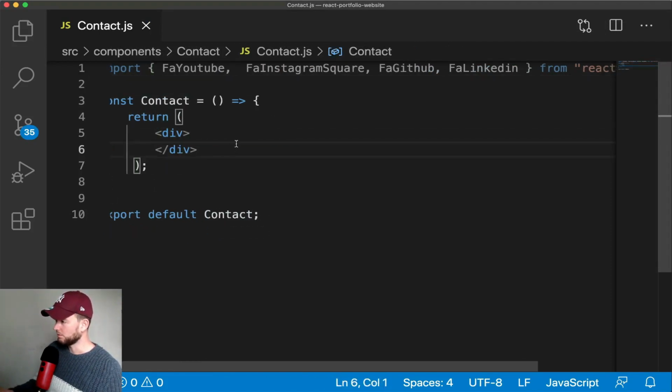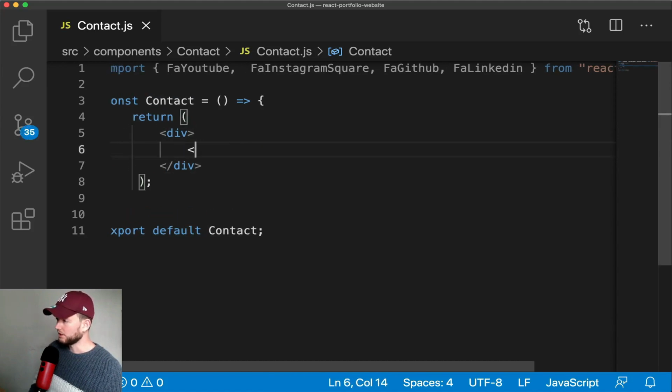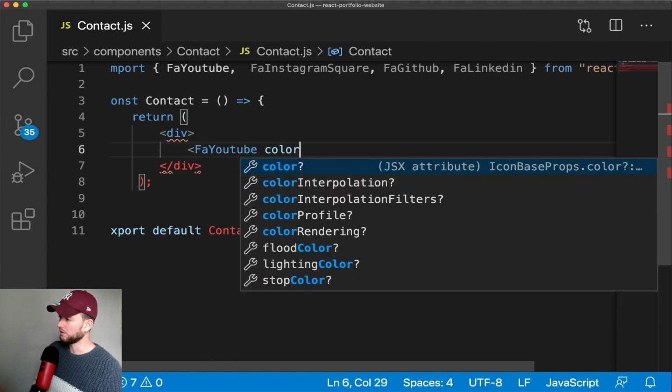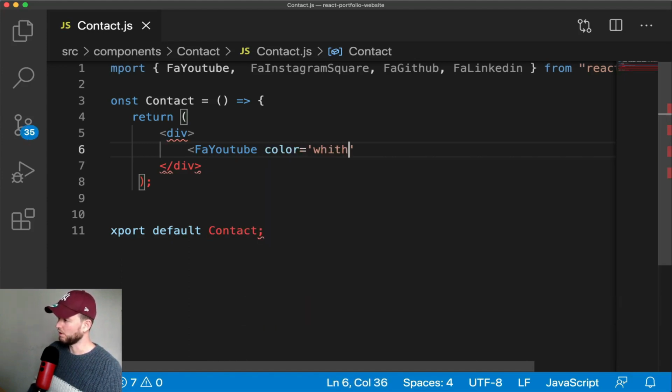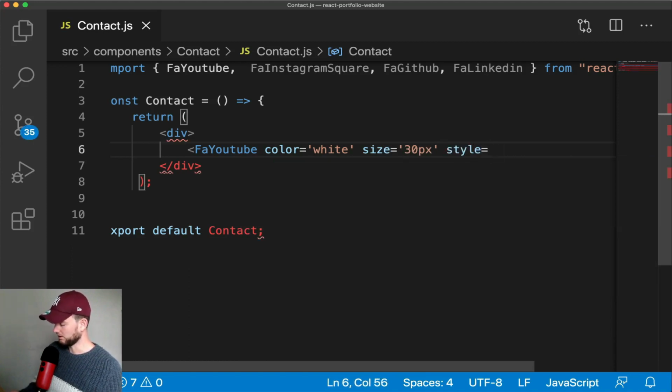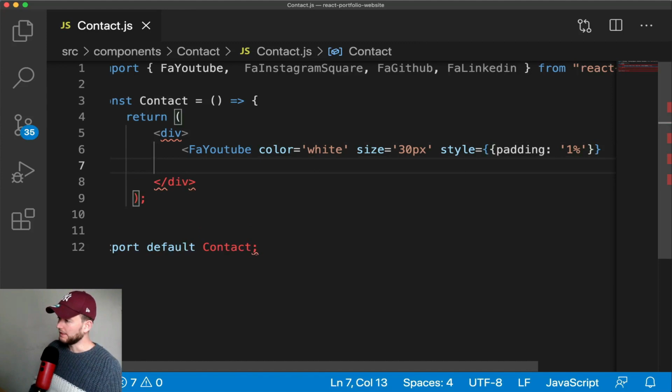So let's remove this. What we can then do is inject the FaYoutube icon, and we will give it the color of white and a size of 30 pixels. And we use some inline styling to apply some additional padding. So let's say we will use a padding of 1%. And then we want to use some onClick functionality, because when we click on the icon, we want the YouTube channel or the YouTube page to be opened.